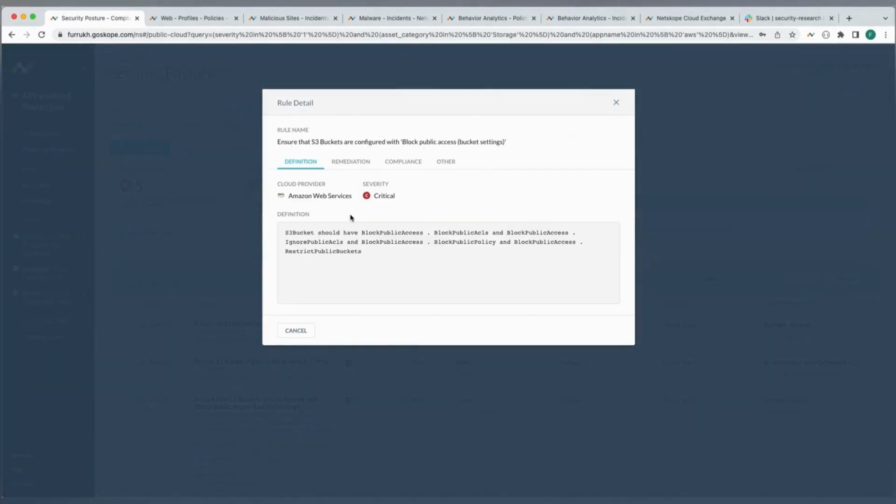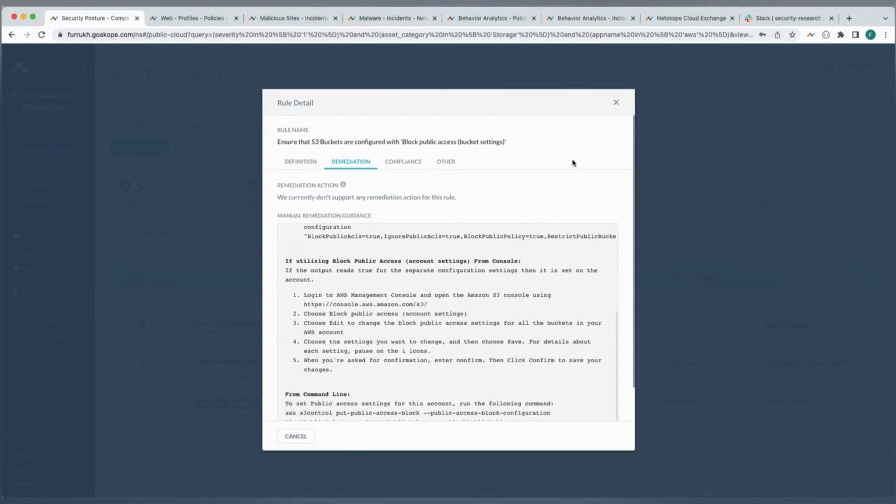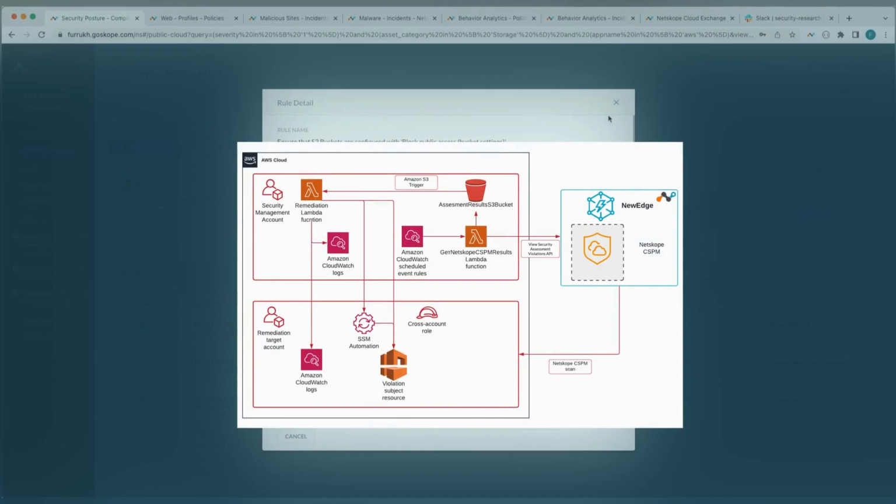If we find an issue, we have the option to manually remediate by following the instructions or use AWS Lambda functions for auto remediation.